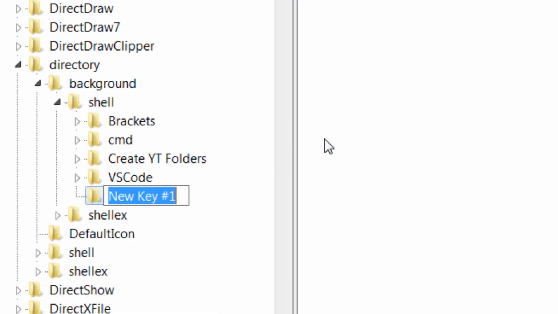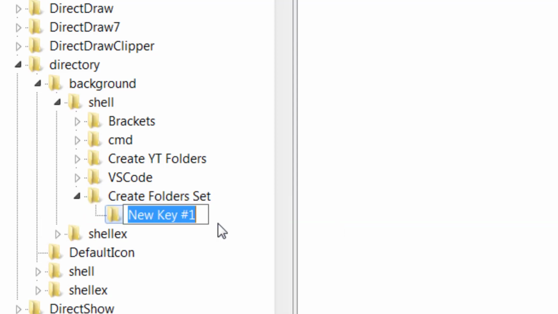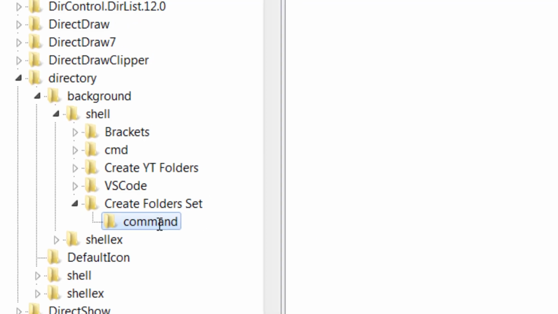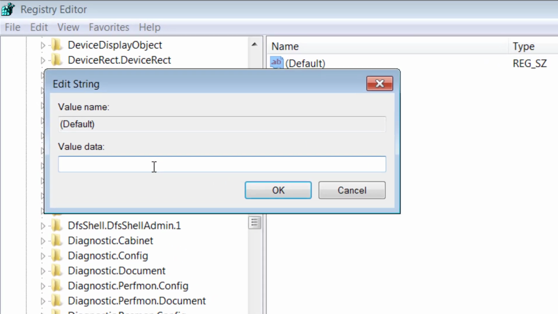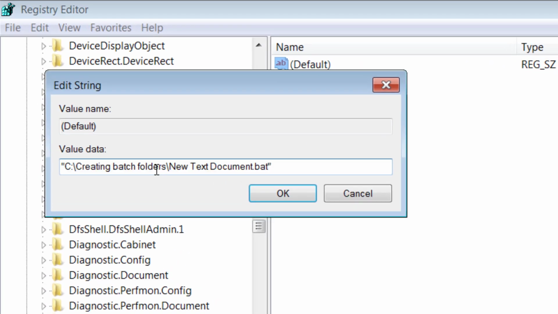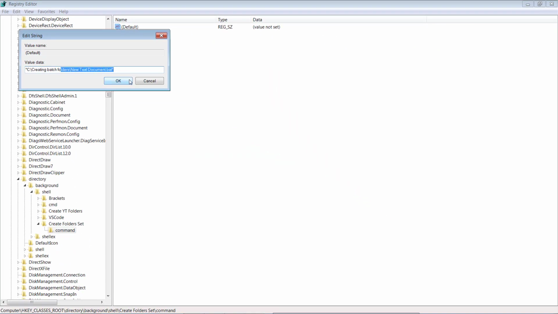This name is what's going to show up on your right click context menu. So give whatever that you can associate with easily. Okay, so once you create this name, right click again on this new folder, new key that you created, and say new key within that as well. Call it command, and on the right side pane double click on this name that says default, and here's where you paste the file path that you just copied from the folder to take it to your batch file.